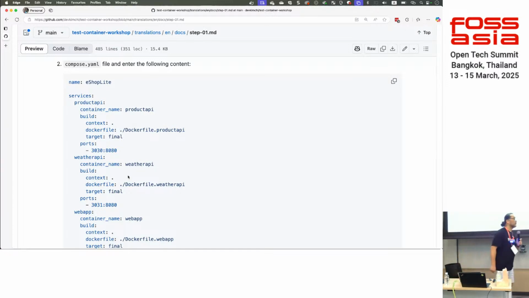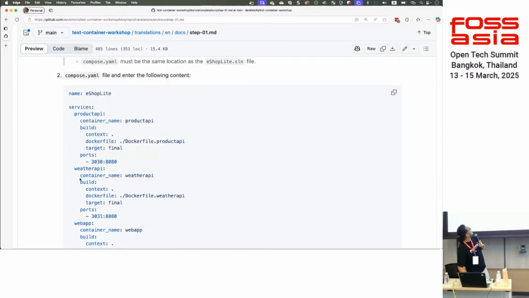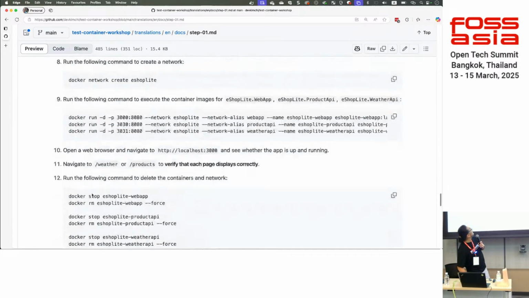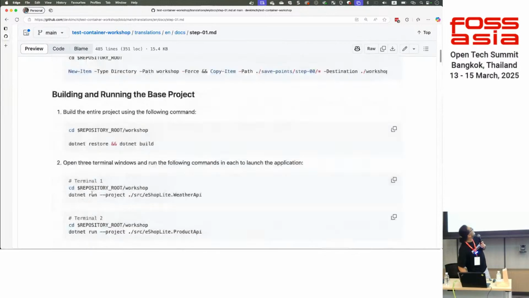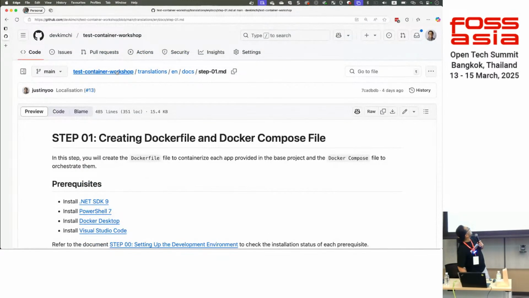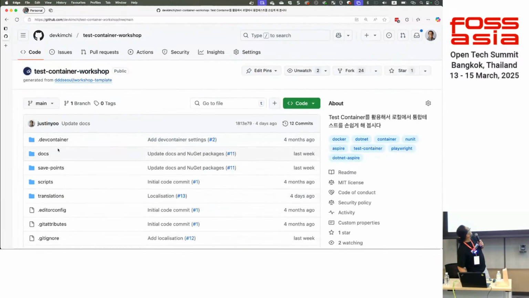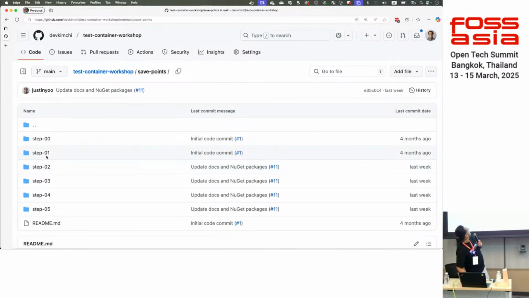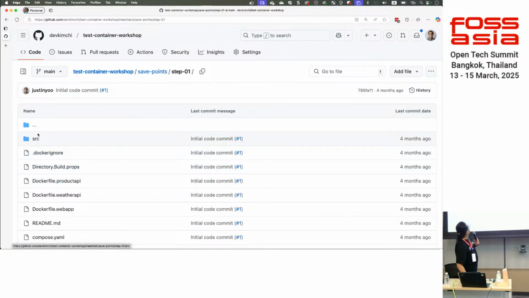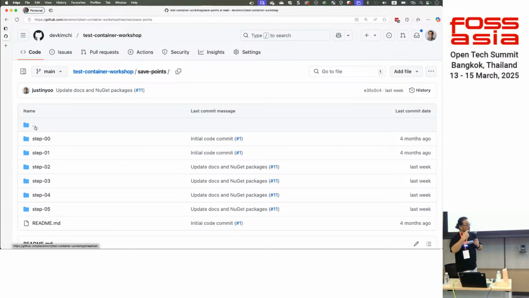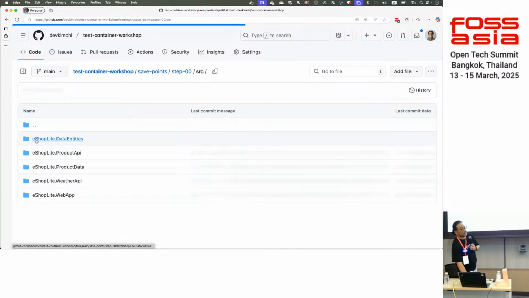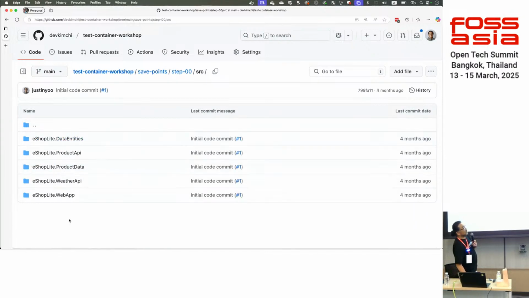When you go here, you will find there is a save point here. We are in stage 1. This is the source code we are going to use. Read through the instruction material. Stage 1 actually copies the source code from step 1. So there are already products here, right?